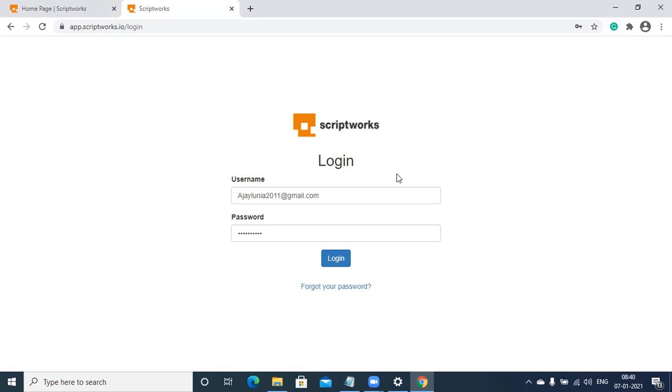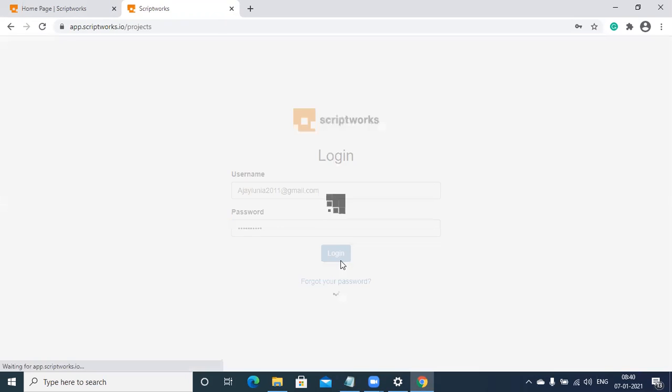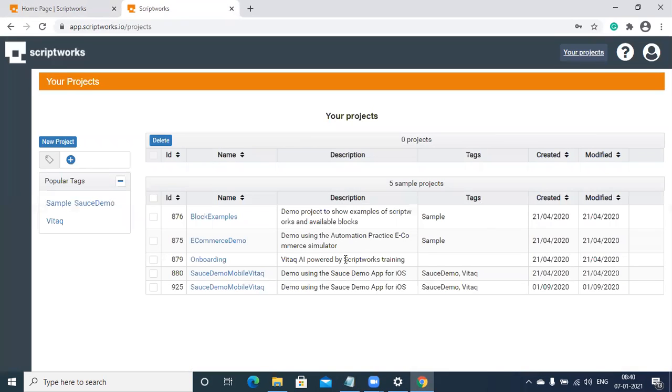Yeah, let's see that. Okay, so I've entered my credentials and I'm logging in. Okay, here are a few examples. ScriptWorks always gives you examples to practice what you want to automate. We can go through them later, but before that, let's start with our application, which we are going to automate.